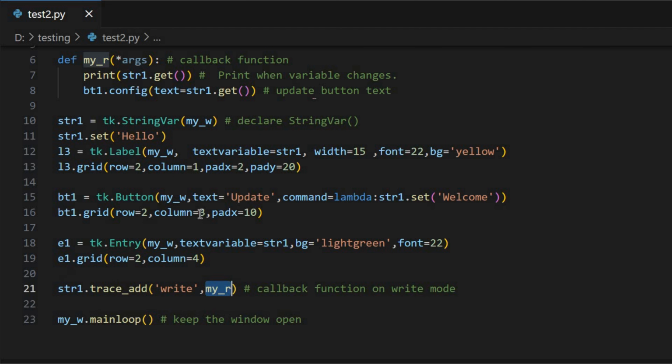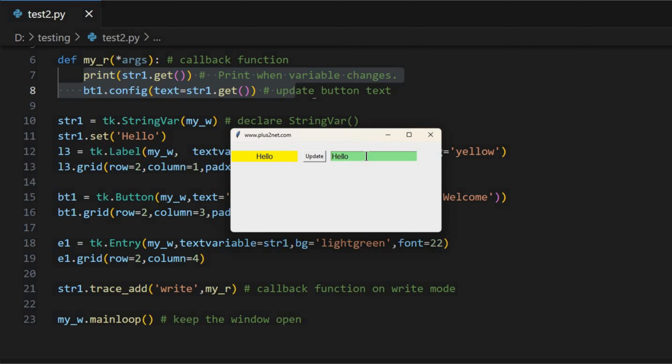Hold on, callback functions. Can you unpack that a little bit for those of us who might not be super familiar with that term? Of course. Imagine you have a friend, and they promise to call you back when they have some news. You don't know exactly when they'll call, but you know that they will when something happens. That's essentially what a callback function does. It just sits patiently until a specific event occurs, like a change to our StringVar, and then it springs into action, executing whatever code you've written within it.